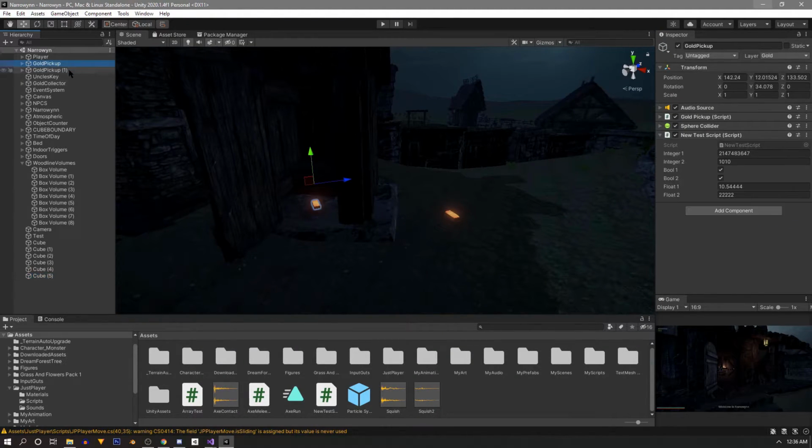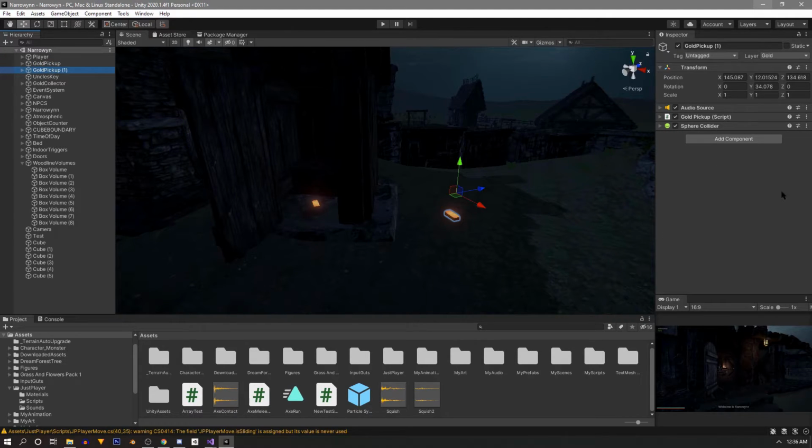Another good use for the copy component is, let's say I put this on the wrong object and I wanted it on go pick up 1. I already have all the values set, so if I went to go pick up 1 and hit add component and added this script, it has the preset values.